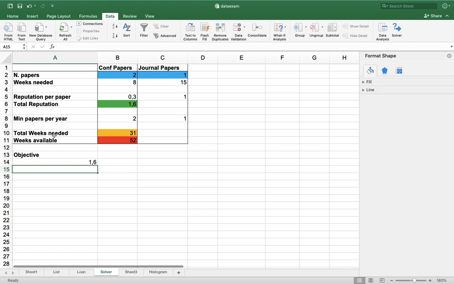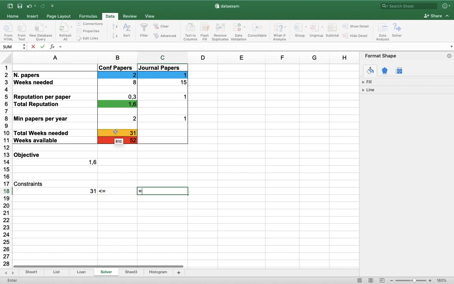Constraints. First of all, the weeks needed must be smaller or equal than this one. Then the minimum papers, so this number here must be larger or equal than this one, and this number here must be larger or equal than this one.